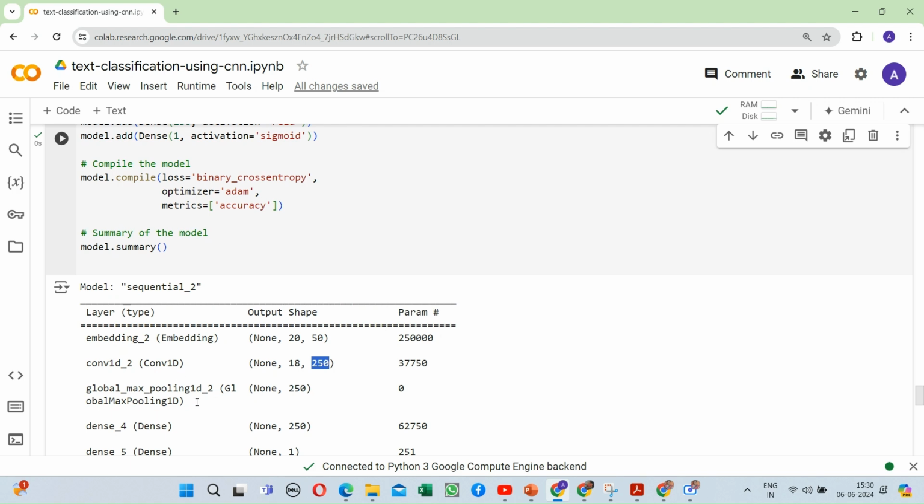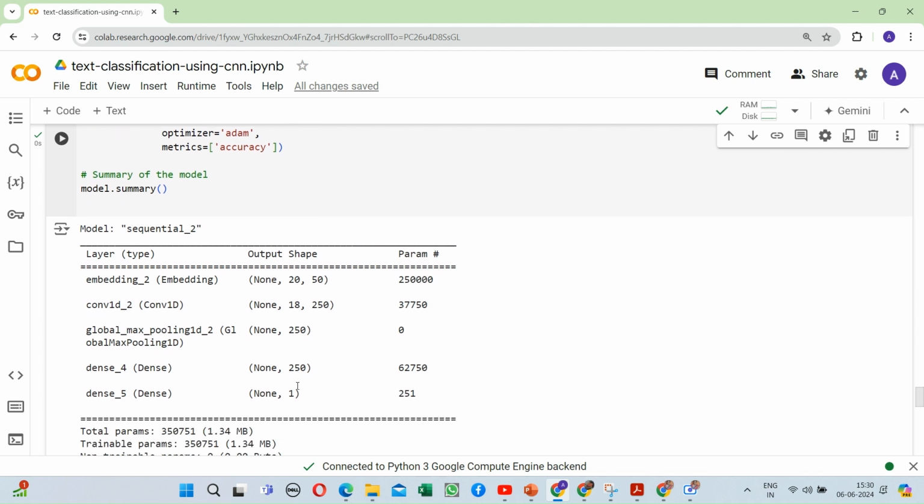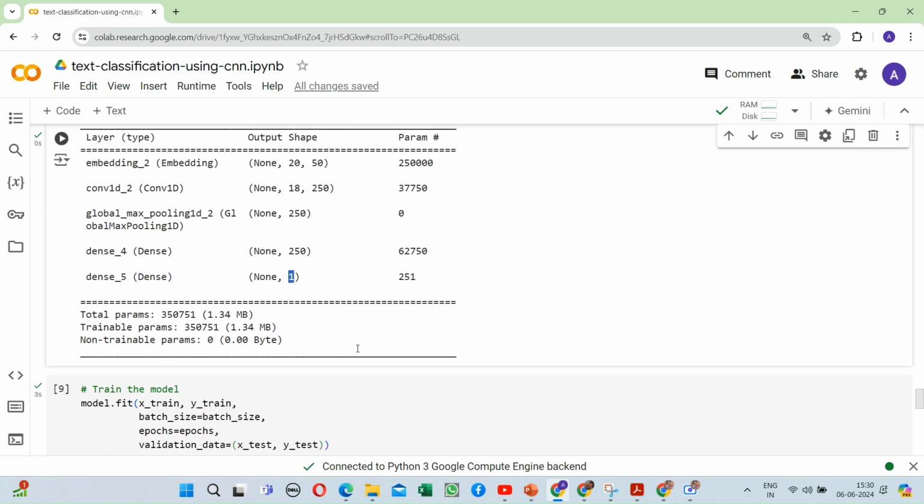Then it will be given to the global max pooling 1D layer, where it takes the maximum value, so that for 250 filters you get 250 values. So a 250 element vector will be generated. This is what the output shape is representing. Then it is connected to the 250 node dense layer and the final dense layer with one node.